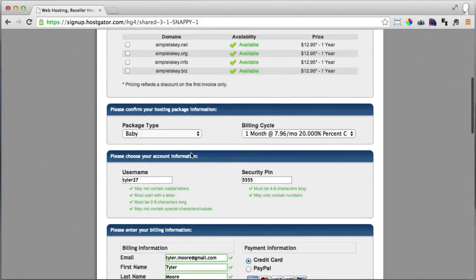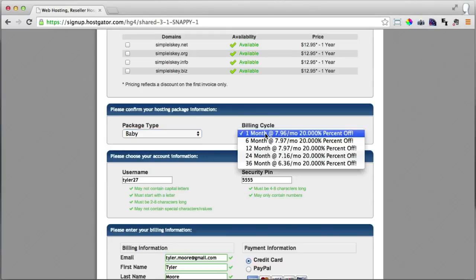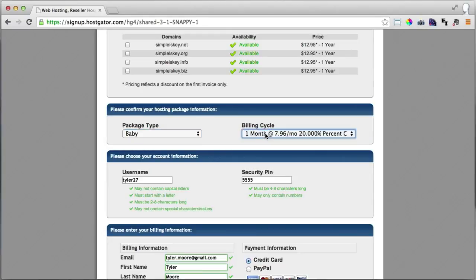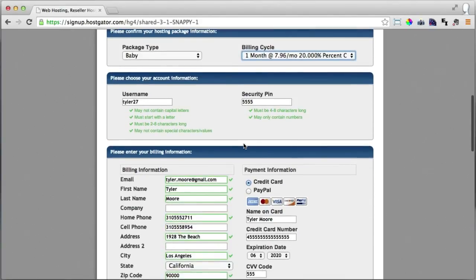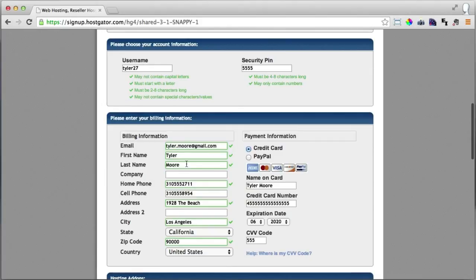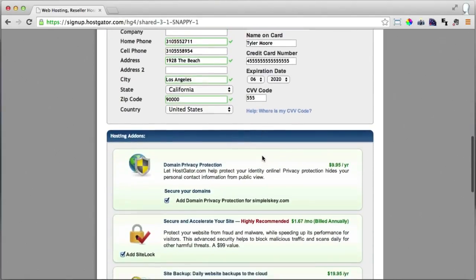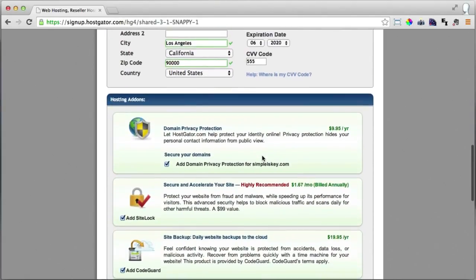After you do that, you're going to make sure you are on the baby or hatchling plan, and that it's on the 1 month or 6 month or 12 month cycle, whatever you chose. You're going to enter in your username and security PIN. Then you're going to enter in your email address and billing information. And you're going to enter in your credit card information or PayPal account if you're from a different country that doesn't allow credit cards. All right, after that, it's going to give us some add-ons, which I'll go over right now.